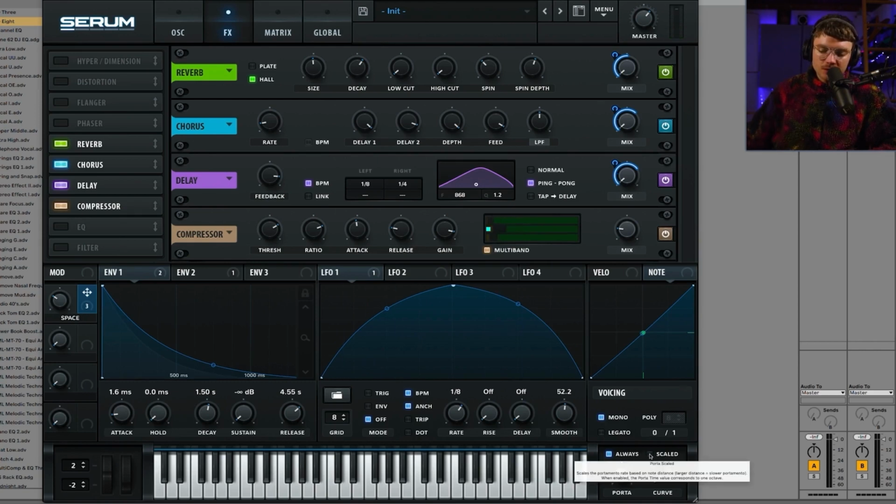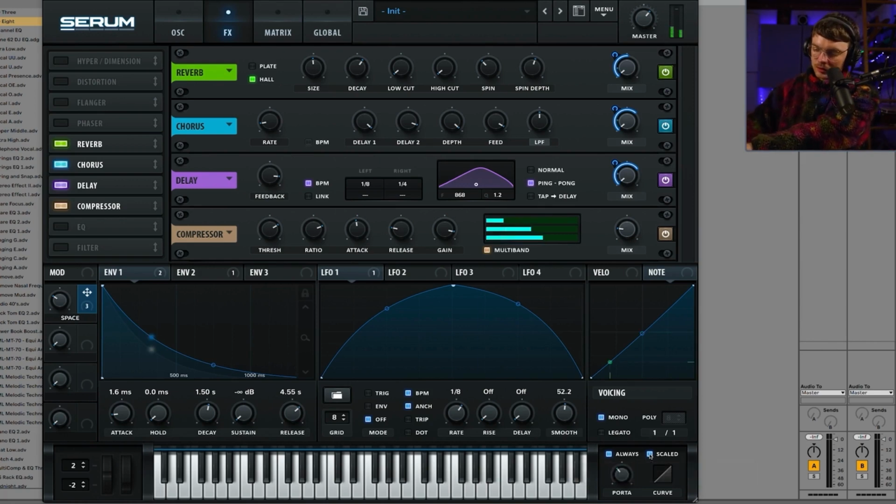If you hit scaled, you can also read it here, then it's scaling the portamento based on the note distance. Larger distance between notes will result in higher glide values. So if you're jumping from down here from a very low octave to a very high octave, it will take longer than if you have two notes that are very close to each other. No glide here.